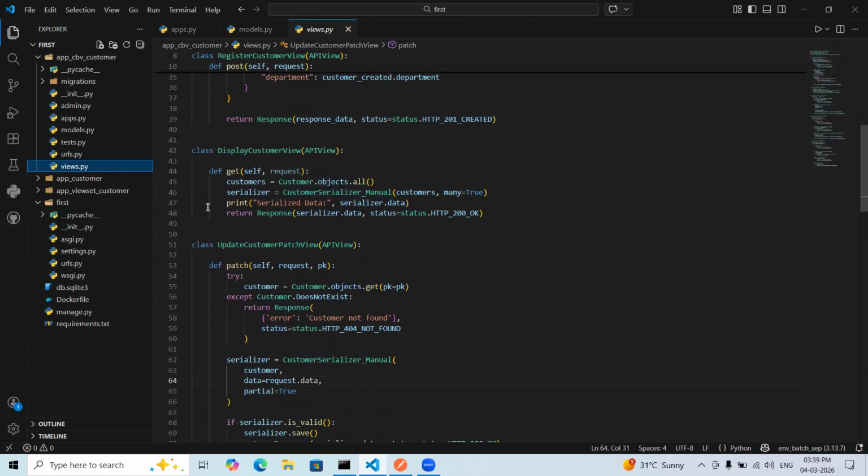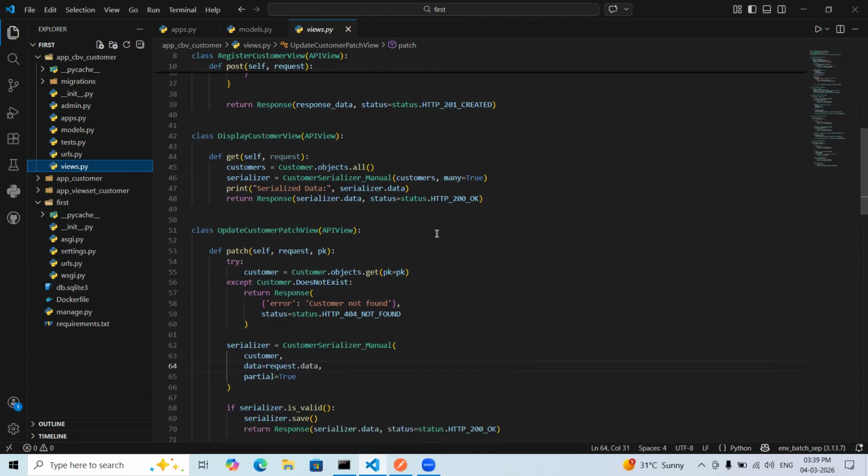Now I am coming to the next portion, that is the display customer view, and here it is the function, that is def get(self, request), and here I have taken one reference, that is customers, and here the customers reference will store all the data for the customers, and that's why I have written Customer.objects.all(). Okay, then serializer equal to CustomerSerializer_manual, customers, many equal to true. Just it is same as previous. Many equal to true means there can be many customers, for many iteration. Here I have written many equal to true.